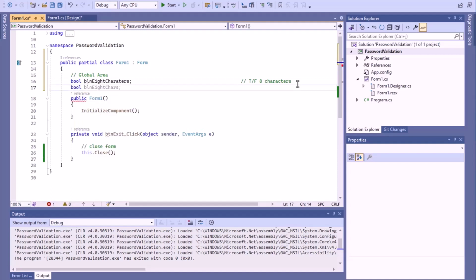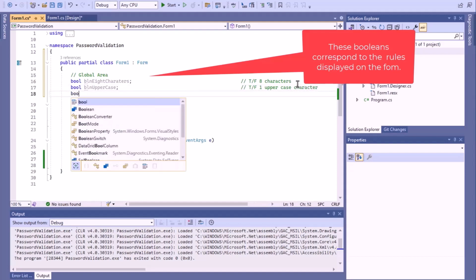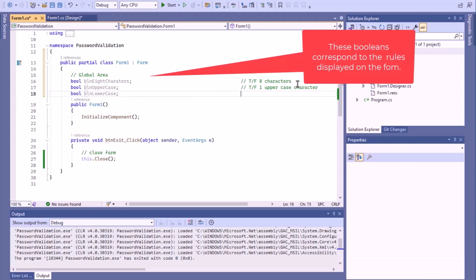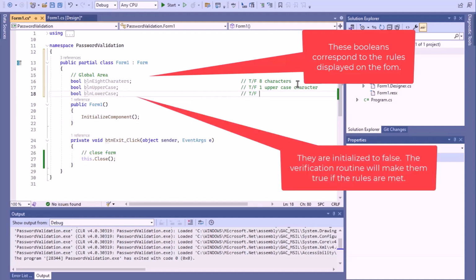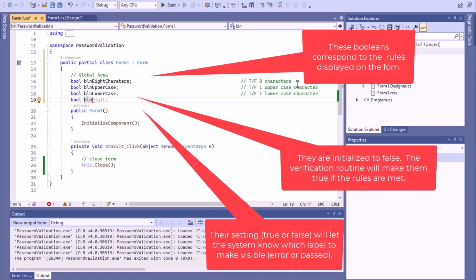Next Boolean is going to be Boolean uppercase. BLN uppercase. True, false, 1 uppercase character. BLN lowercase. This will be a true/false for 1 lowercase character. And we need a Boolean digit. BLN, let's call it numeric case. True/false, 1 numeric character. Those are our requirements. We have the 8 characters in there too. So these are rules that we're going to try to follow when we actually write this form.